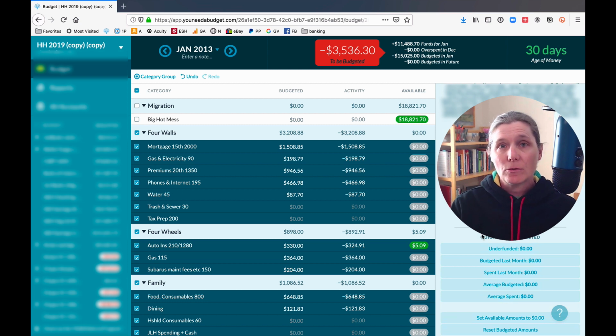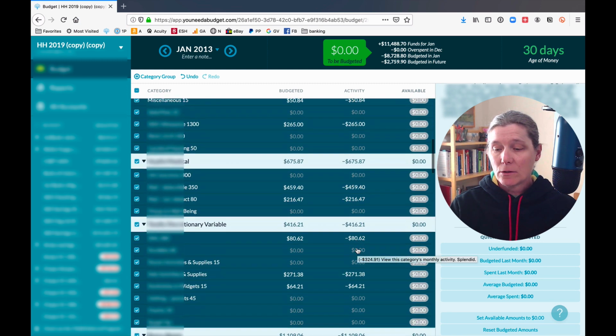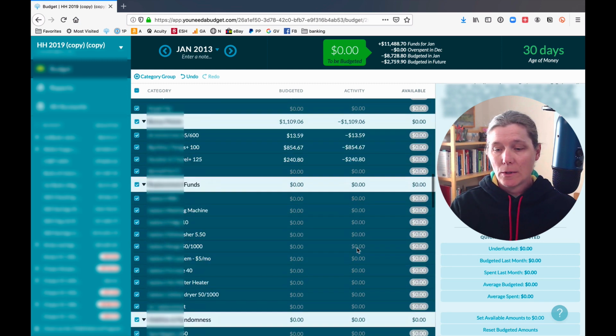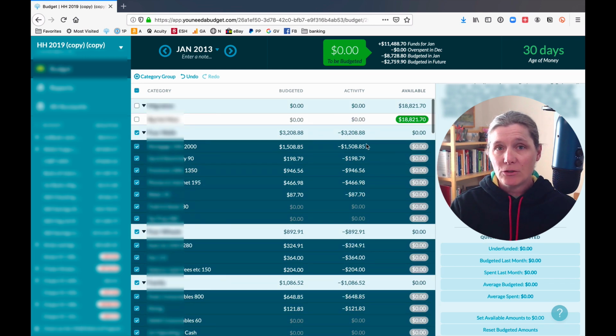And then in the far right hand pane, the inspector pane, this light blue pane, you click on set available amounts to 0. Now every single envelope is 0. So what the program has done is it simply has filled in my allocation column to match exactly with my expense column so that every envelope is at 0.